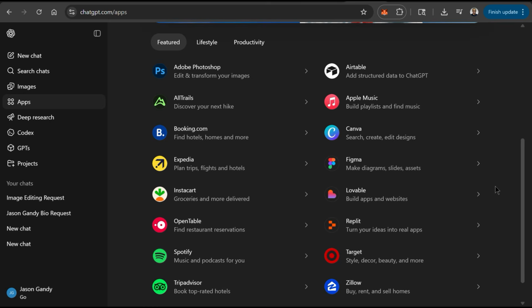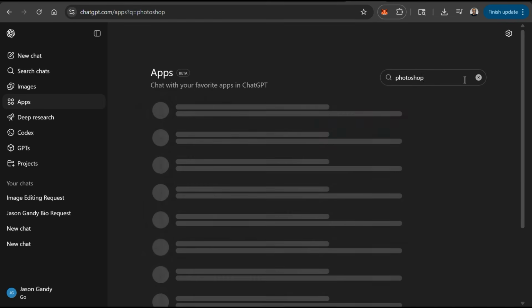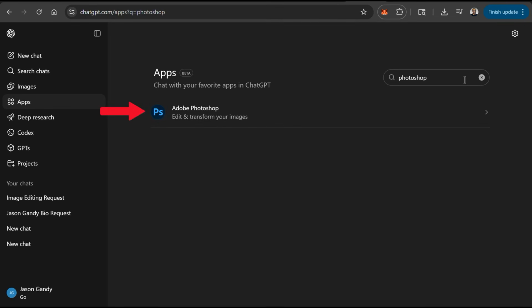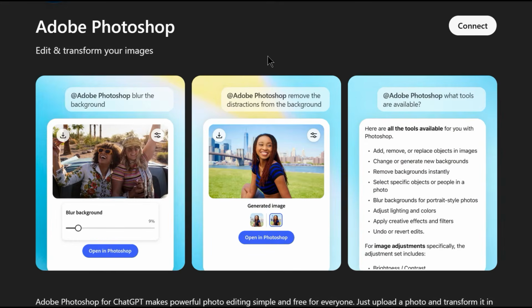But if for some reason it's not in your Featured section, simply go up to the top right here and use the search bar to search for it. If I type in Photoshop, the app should automatically appear in my search results. Let's click it to open it up. Using the Photoshop app, we can instantly edit and transform images in ChatGPT. This includes adding, removing, and replacing objects and images, changing or removing backgrounds, adjusting lighting and colors, and much more.